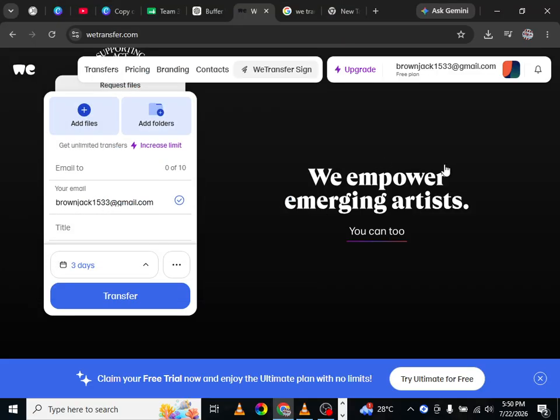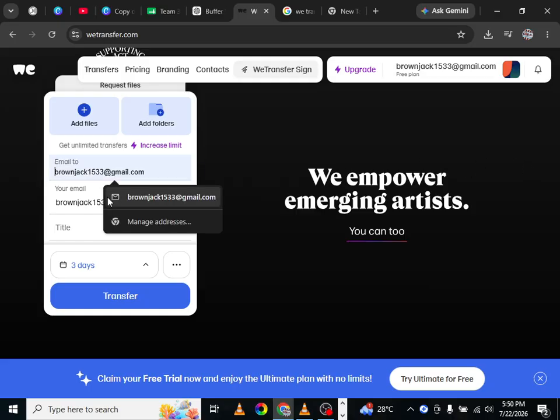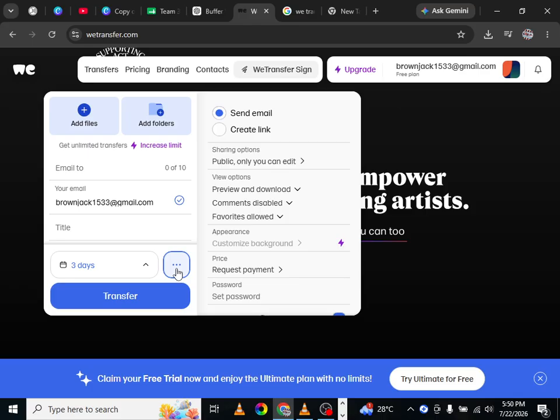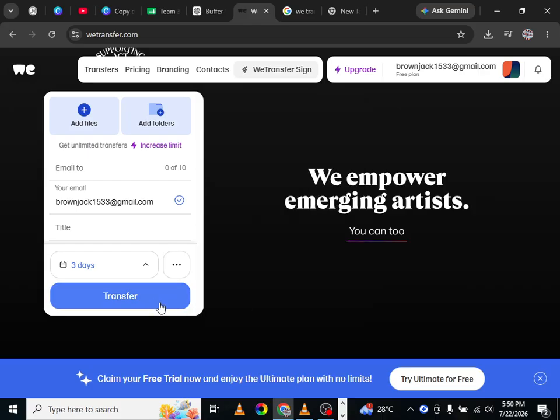Next, instead of entering a recipient's email address, select the get a link or create transfer link option. This tells WeTransfer that you want to generate a shareable download link rather than sending the files directly by email. After selecting the link option, click the transfer button.